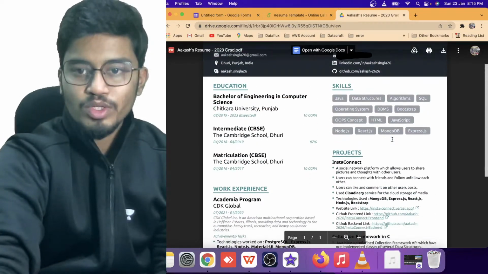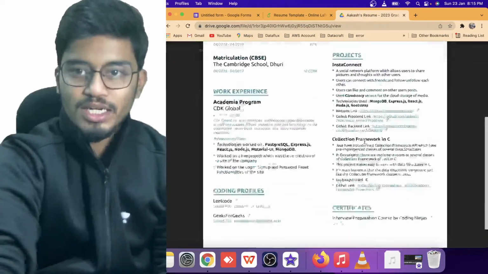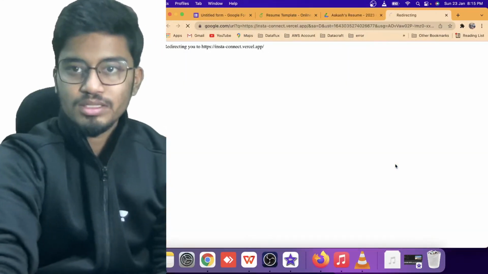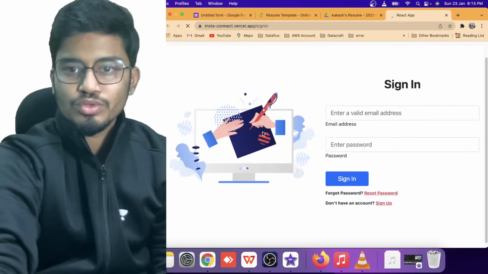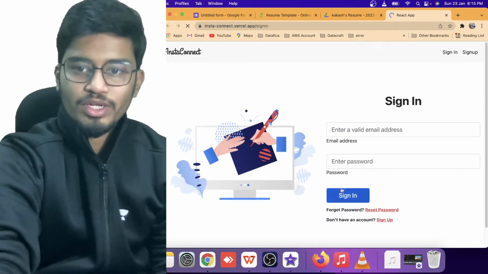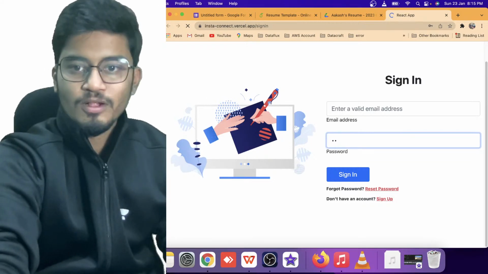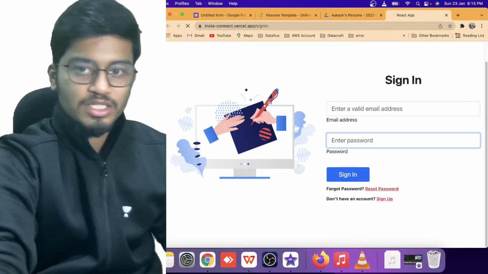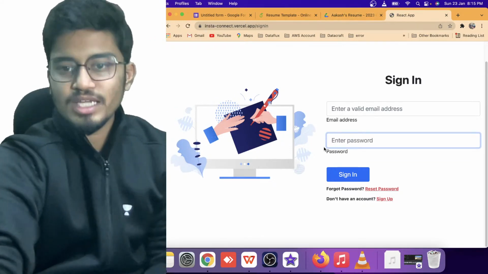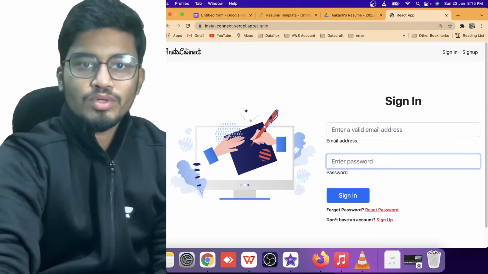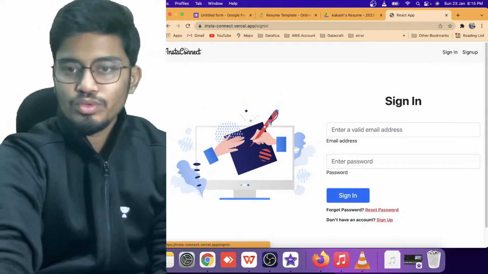Let's move to the second one. You have projects, which is Insta Connect. You have a live project. Let's see the project. So yeah, here again you have this sign up and login option. And let me see if I type my password. Cool. And if I open the inspect, can I see my password? That can be done later on, right? But yeah, looking, I can see this is cool.